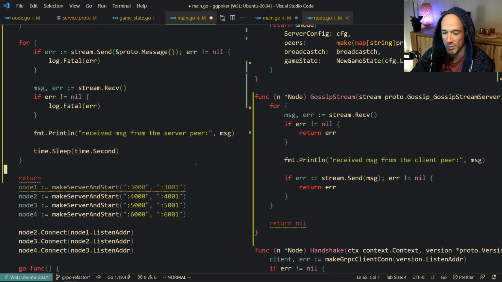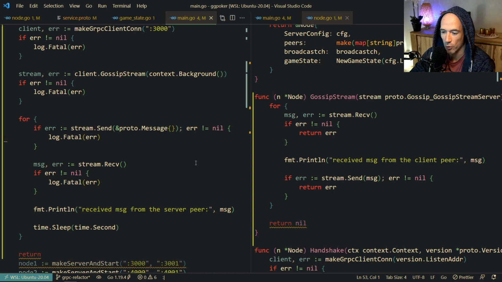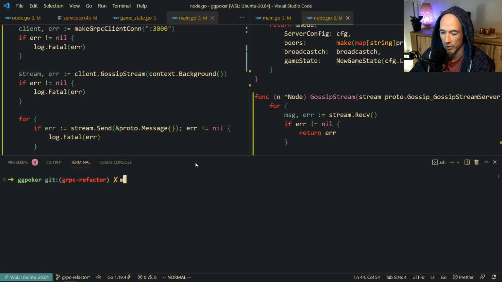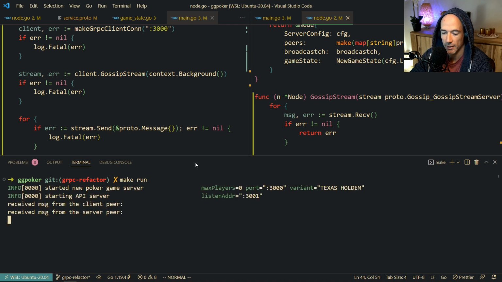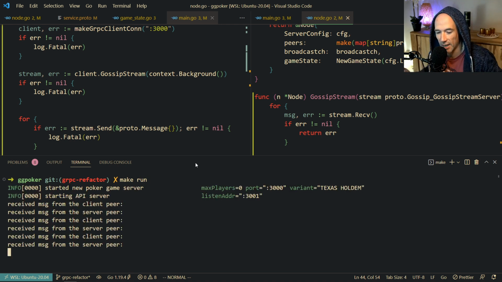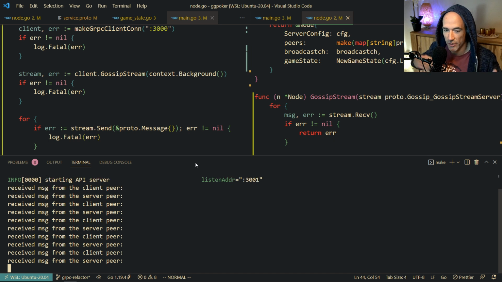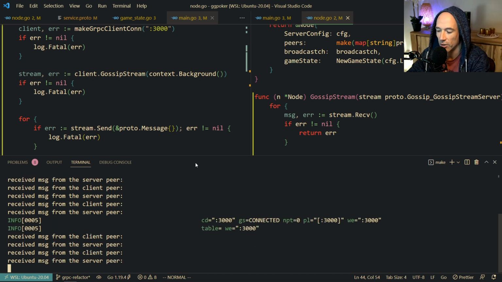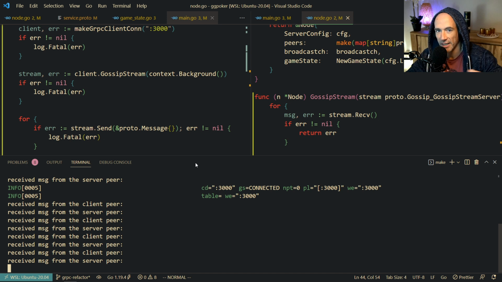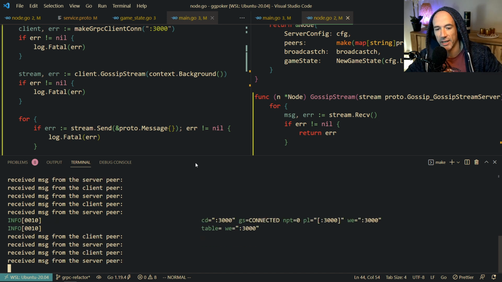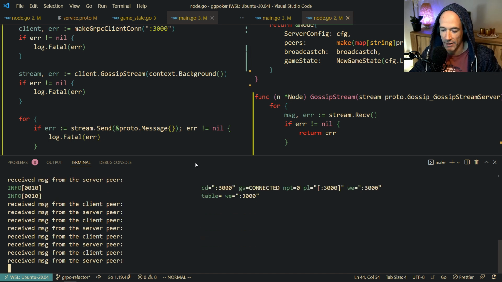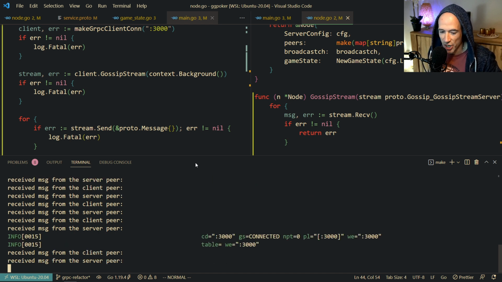Of course, this select loop is not needed anymore because we are basically in a for loop. And yeah, I think maybe that's gonna work. Not quite sure. So we're gonna say make run. Yeah, so we receive the message from the client, and then we say received message from the server because we are ping ponging. Of course, that other logging is basically the game state that logs every, I think, 5 seconds the state, but don't worry about it. So that's basically streaming in gRPC.